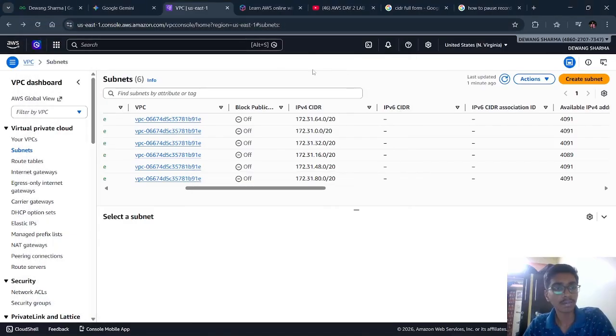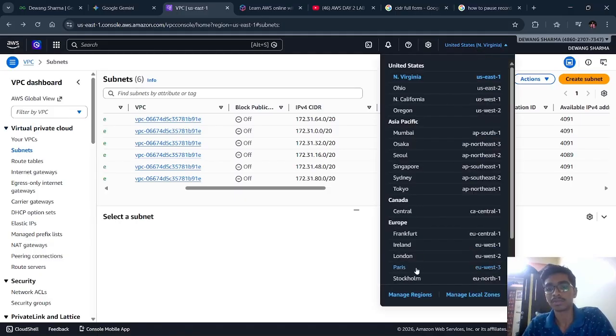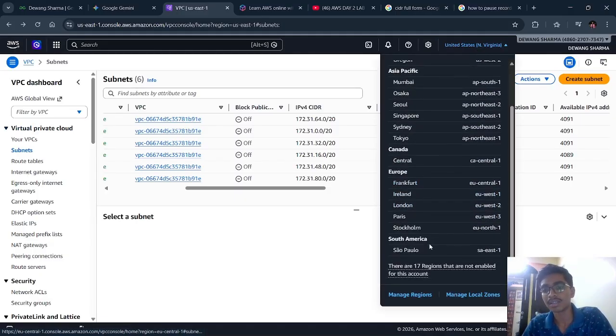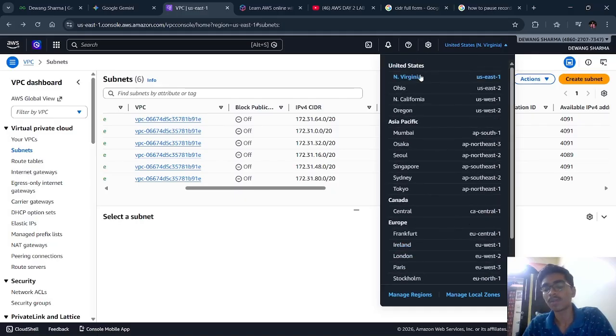So let's start with, first of all, what are regions? Regions are nothing but this. You can see all of these are the regions. We have more than 34, I guess around 50 regions that AWS provides. So you can consider it as a region. Like you can see this, it is region one, North Virginia.